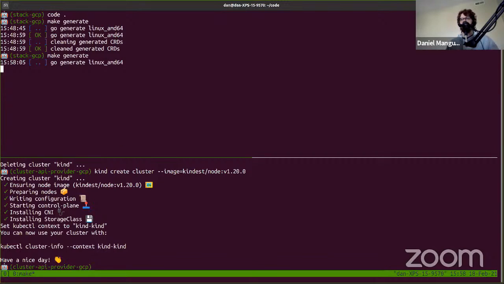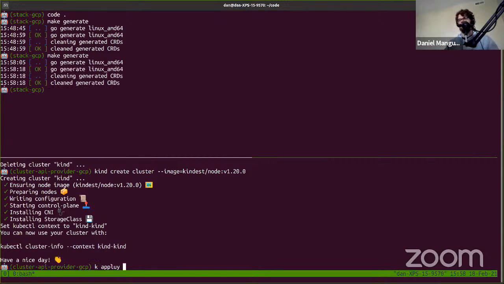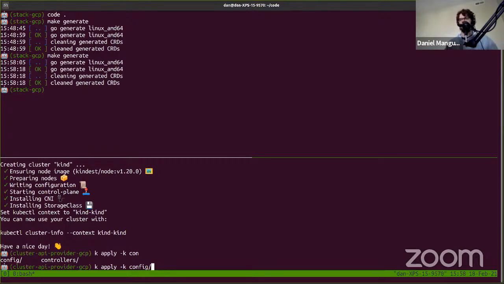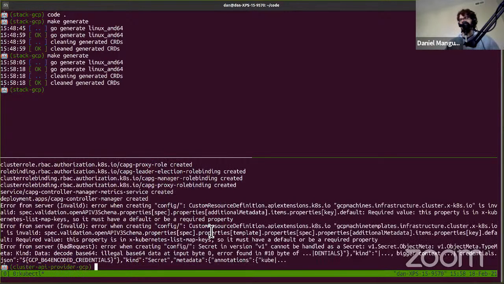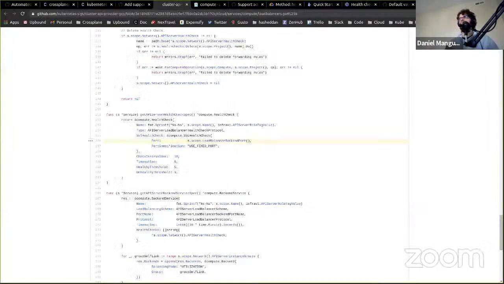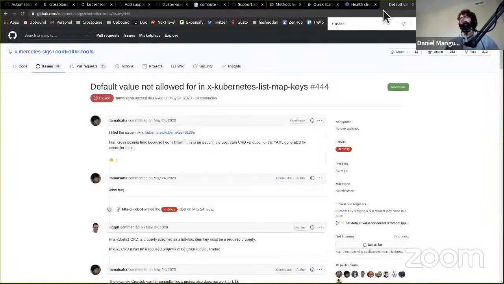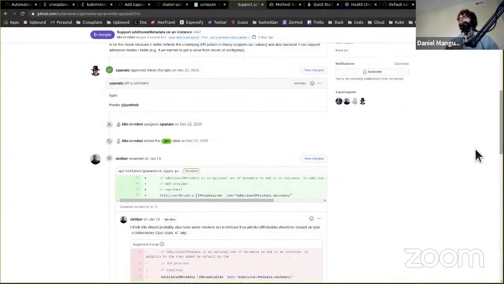So I just want to see if that apply -k, if it did fix it. I'm sure that this is, no, it still says it's a required property. I'm probably missing a patch or something, I'm guessing. Interesting. Like I said, this was recent.